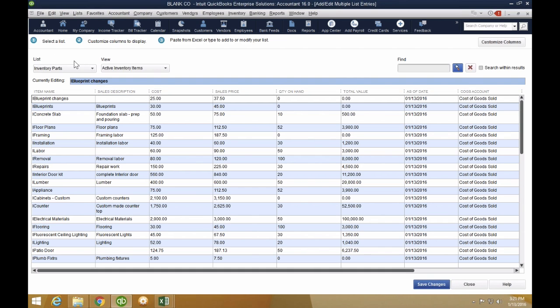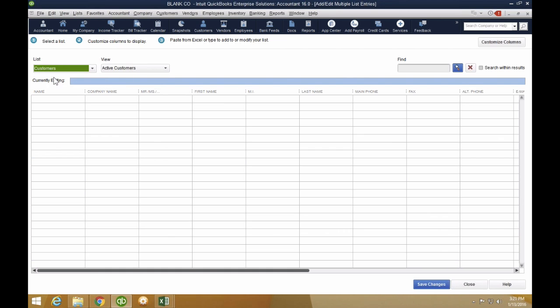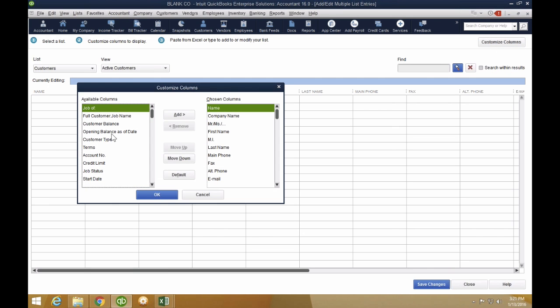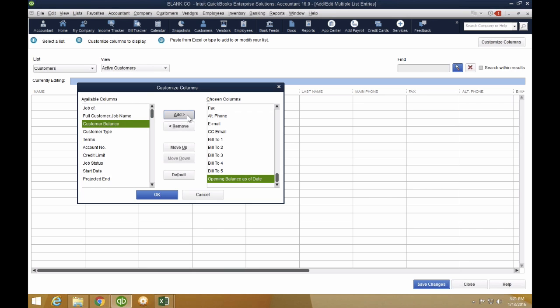Something else that's typical that we import is a customer list. So when I go here to customers, and then I'm going to click here on the top right, customize columns. One of the things I can also import is a beginning balance. So if I use this beginning balance as of date and customer balance, I'm going to go ahead and remove everything else and just leave customer name and beginning balance just to show you.